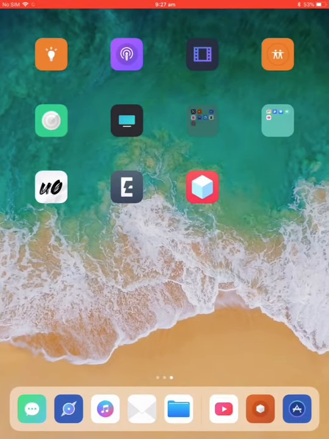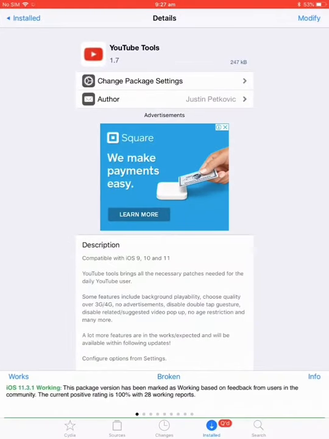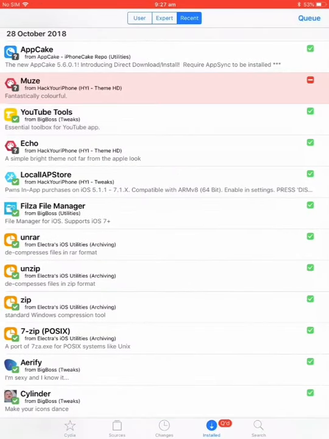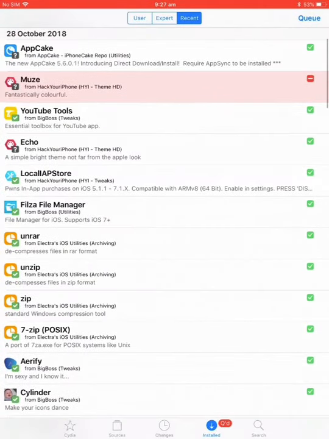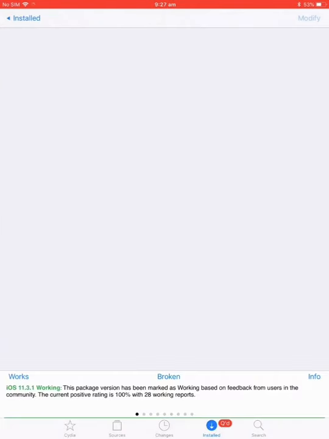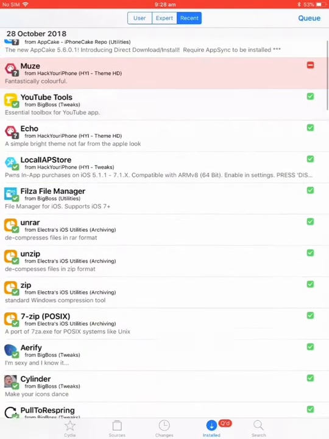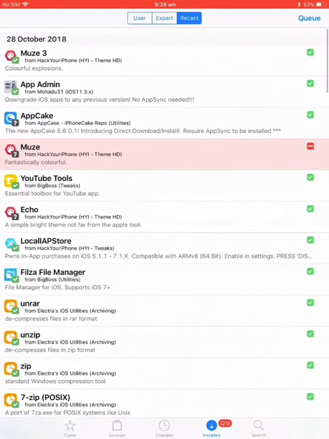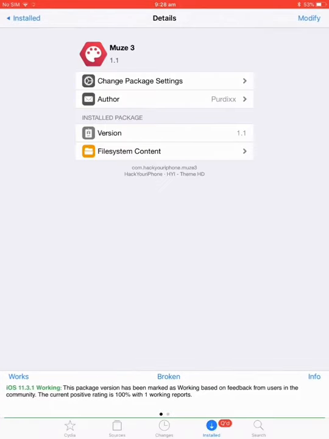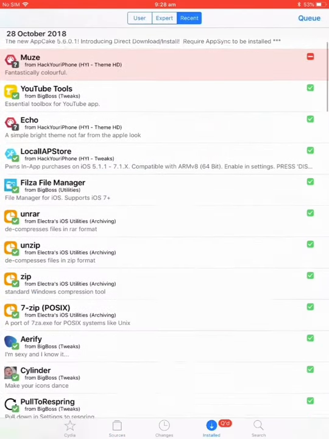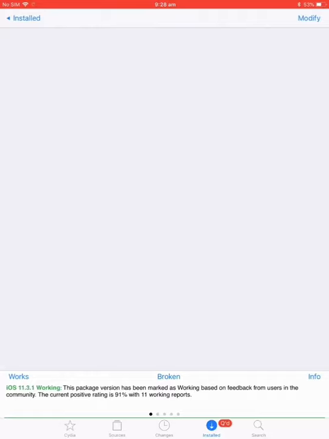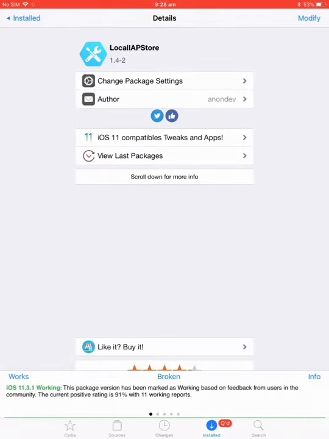Alright, now I'll show you another one. You'll like this one. Ready? Local IAP Store. I'll do this one next. Wait, did I say what one that's from? Yeah, that's from Big Boss Tweaks. YouTube Tools too, so everyone can download that. And by the way, my Muse 3 is from Hack Your iPhone, so that is this one here, repo.hackyouriphone.org. Local IAP Store, my bad.